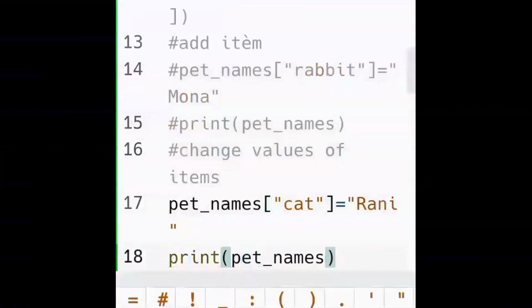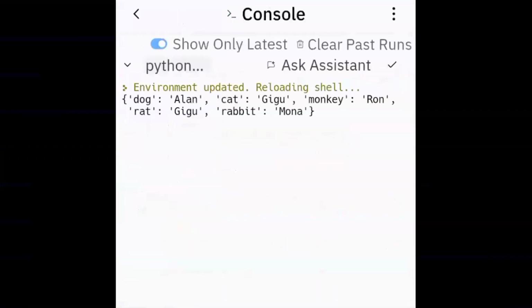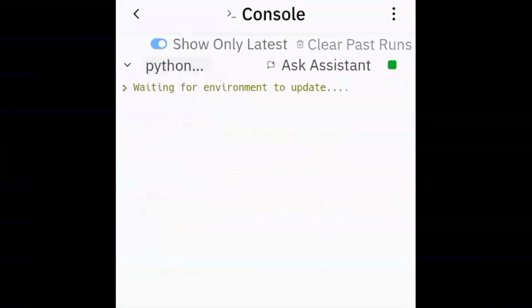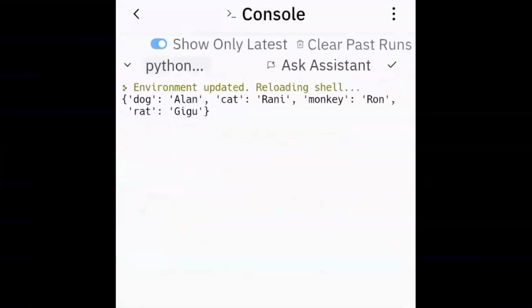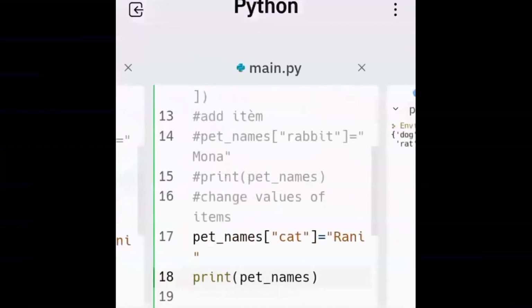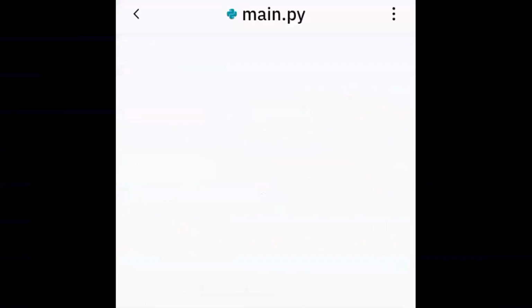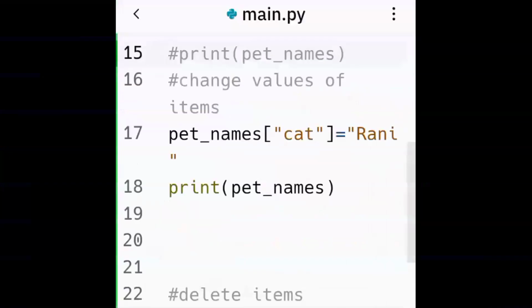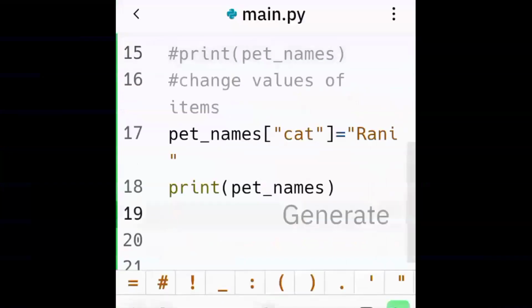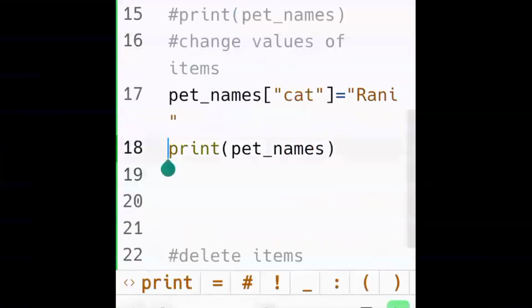Simple as that. So will I be able to see the new value in my dictionary? Let's figure it out. Let's see it in the outcome. There you go. Cat has now become Rani instead of Gigu. So you are allowed to change the value by doing like this. So you've seen how to do that, which means this is something like updating the value. So there's another inbuilt keyword in Python called update.